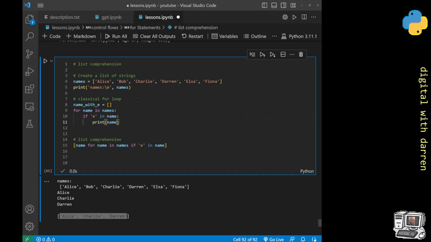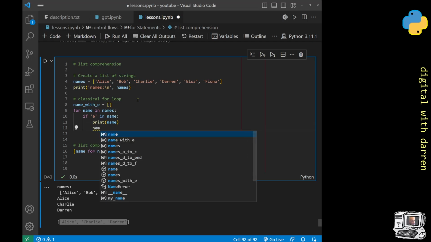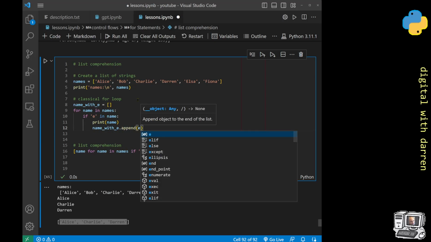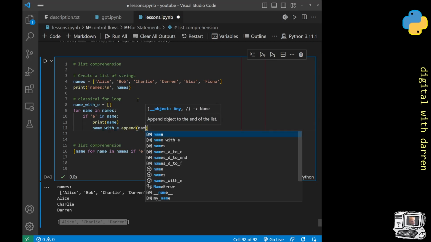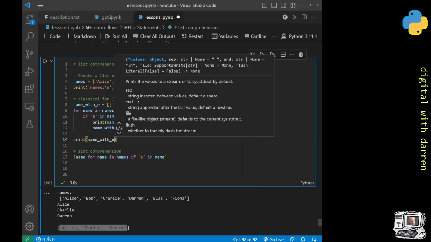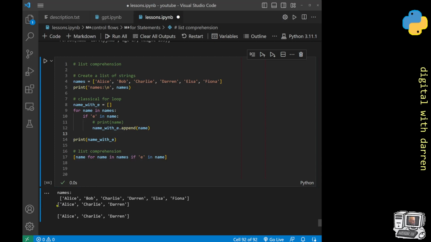And then with our old classical method, instead of using the print statement, we're going to comment that out, and we would be able to do names with E dot append. And this would be our old method of dot append name, because we want to add the name in. And then afterwards we could print names with E. So let's comment this one out over here. And when we run this, we now get Alice, Charlie, and Darren. So they are all the names that contain E in it.